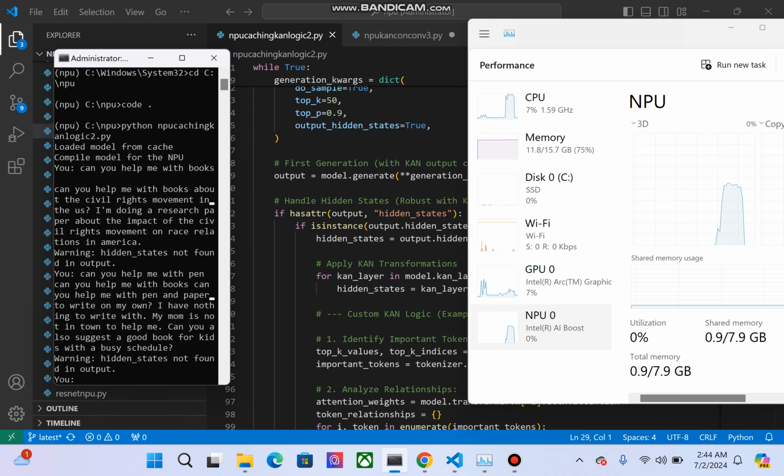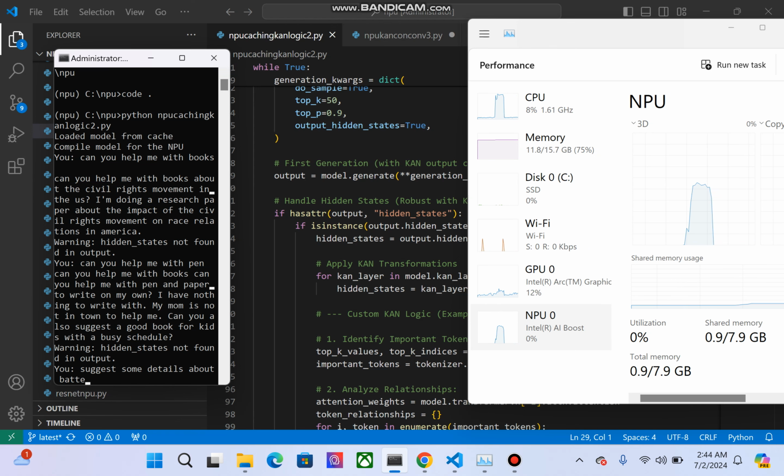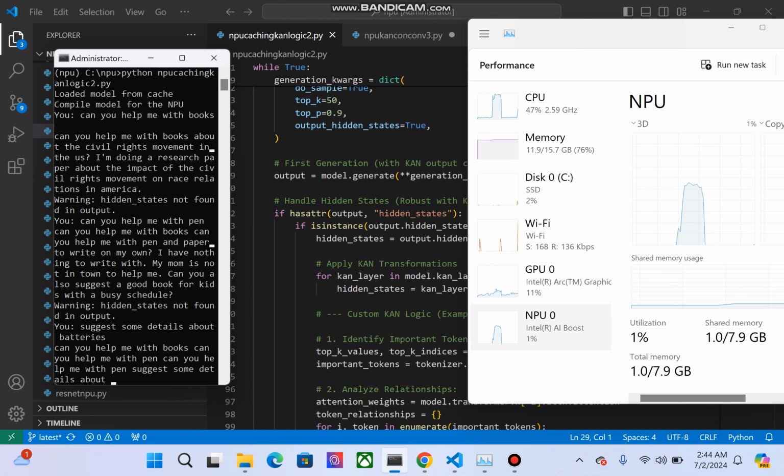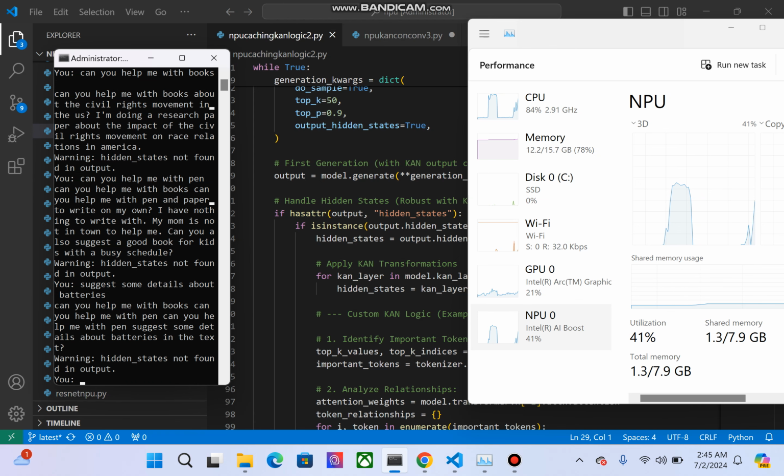Again, if I ask a question like, suggest some details about batteries. So again you see the utilization over here, it goes through the information and gives all the details of it.